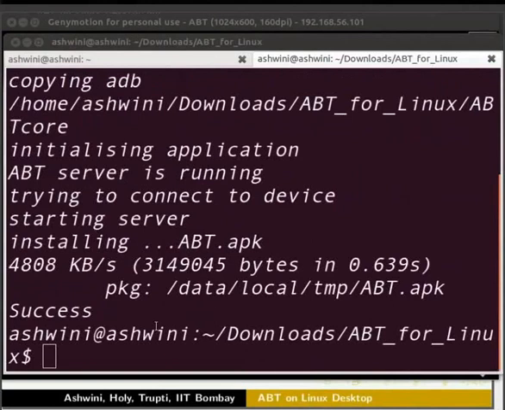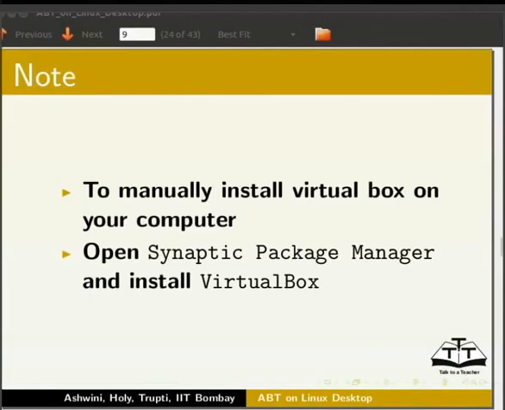This will install ABTcore and APK backend and frontend of ABT. We have successfully installed ABT on a Linux machine through a virtual device, Genymotion. There might be chances that Genymotion doesn't work with the given virtual boxes. In such cases, manually install VirtualBox on your computer using Synaptic Package Manager.